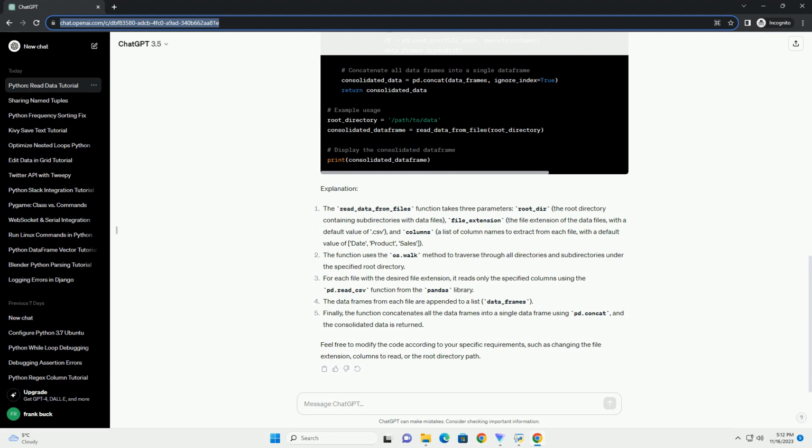Code example. Let's consider a scenario where we have multiple CSV files containing sales data, and each file is located in a different directory. We want to read specific columns from each file and consolidate the data into a single data frame. Explanation. Feel free to modify the code according to your specific requirements, such as changing the file extension, columns to read, or the root directory path.